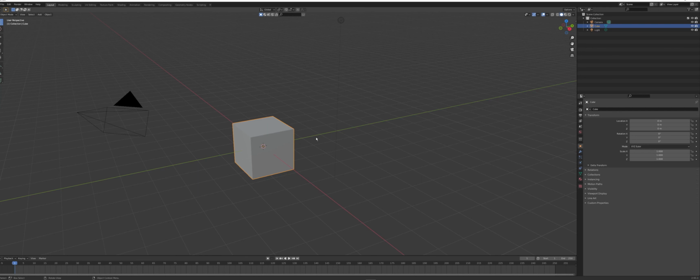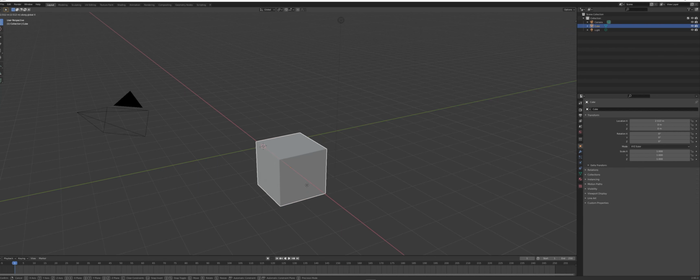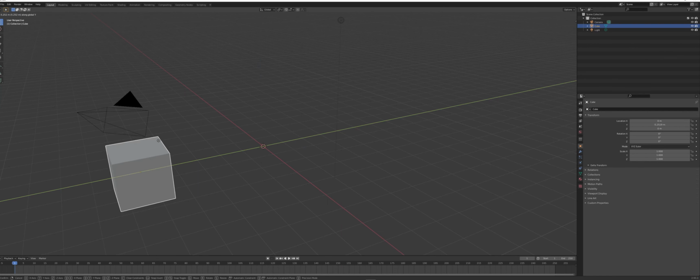You can move, rotate, or scale the cube in a specific direction by pressing G, R, or S, and then pressing X, Y, or Z. G and X, G and Z, and G and Y.